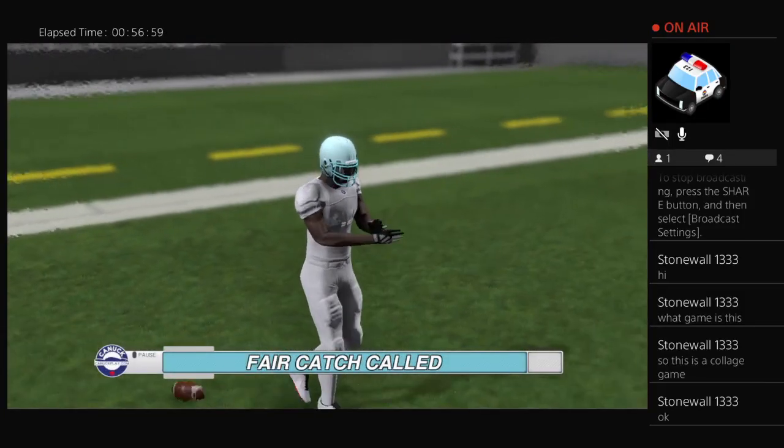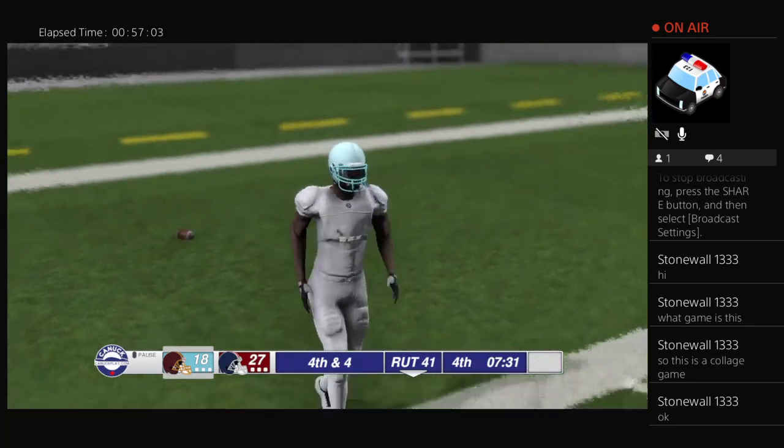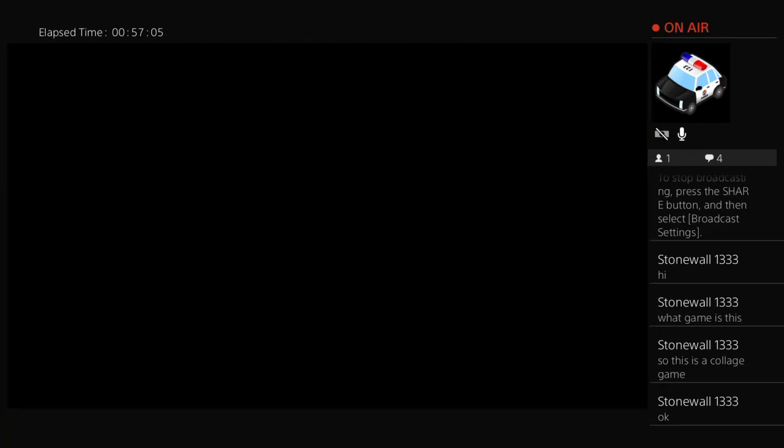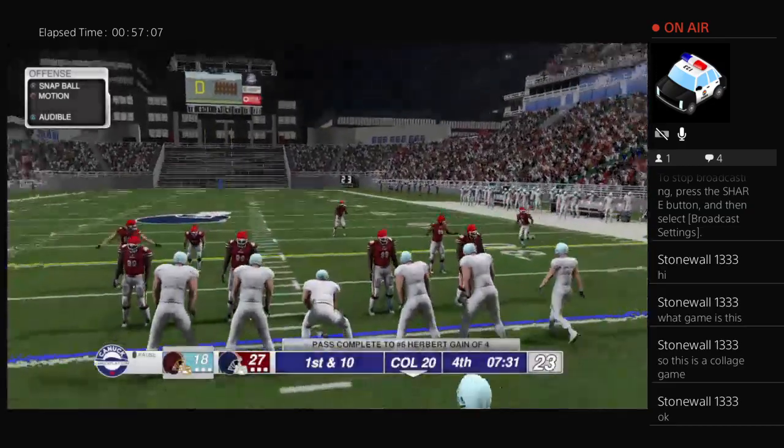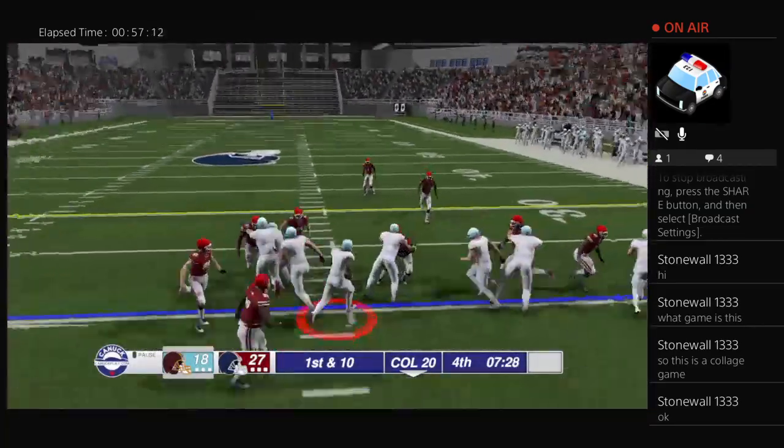That might be the best punt they've ever had. Did you have the backspin on it? No, it was just one of those hikes. You just got lucky? Yeah, exactly.